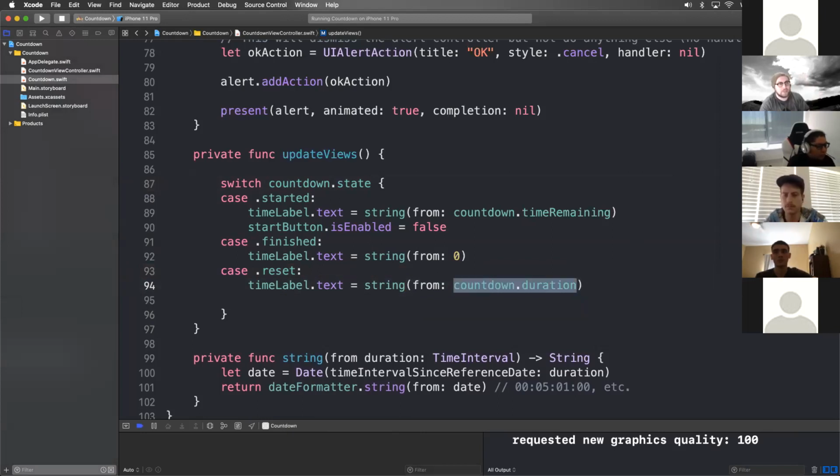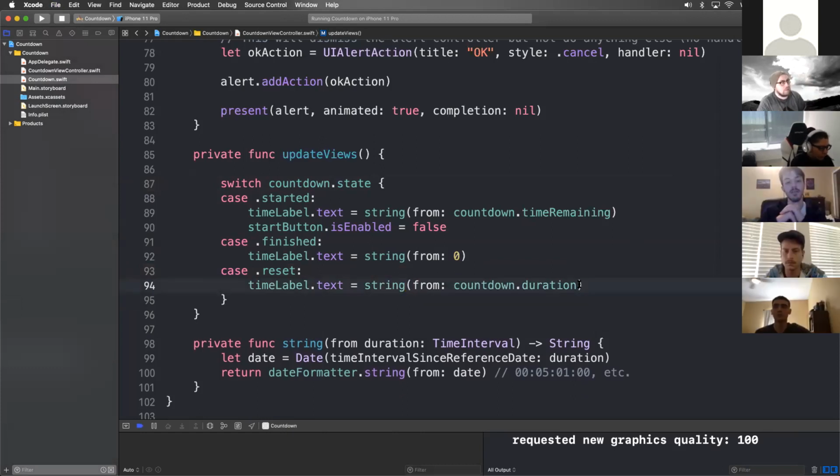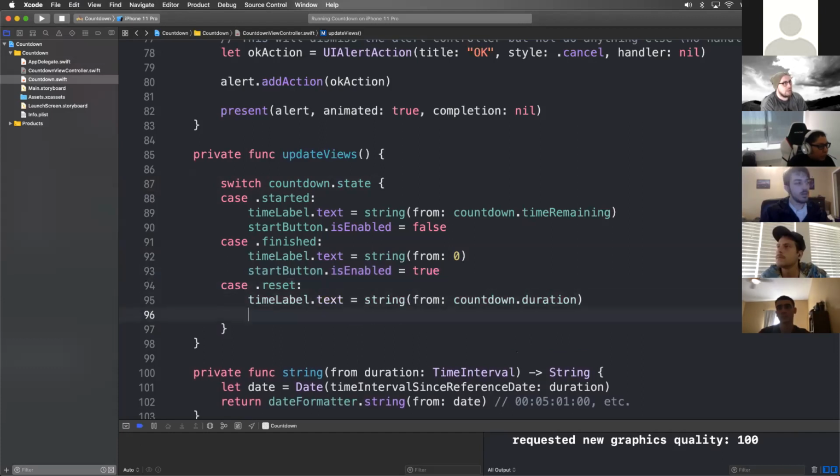In the case .finished and .reset, since we disable the start button, do we need to re-enable it? Exactly, yes. So let's do that. Either way, we need to make it so that they can actually hit the start button again, or else that would be a bad user experience. They can only use the start button one time. So let's say start button is enabled equals true for both finished and reset here. That's exactly right.